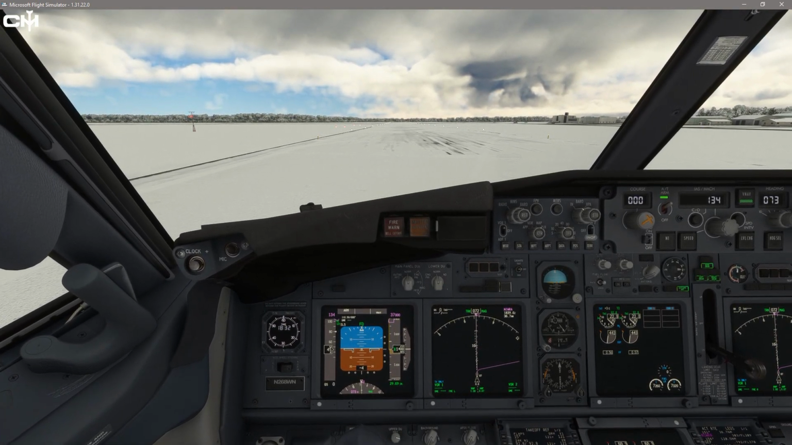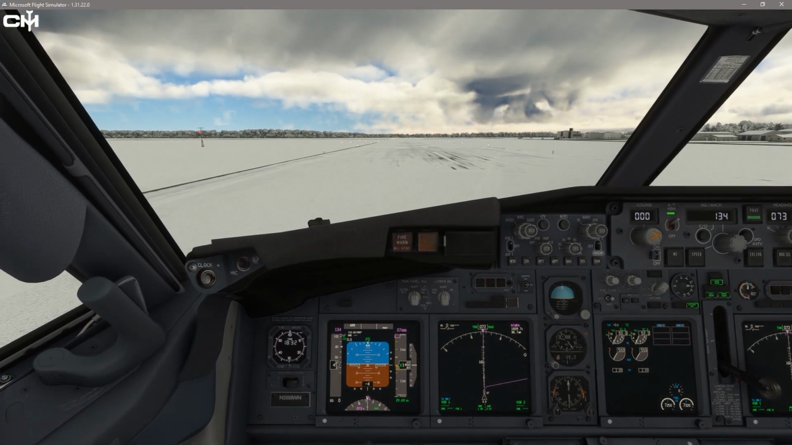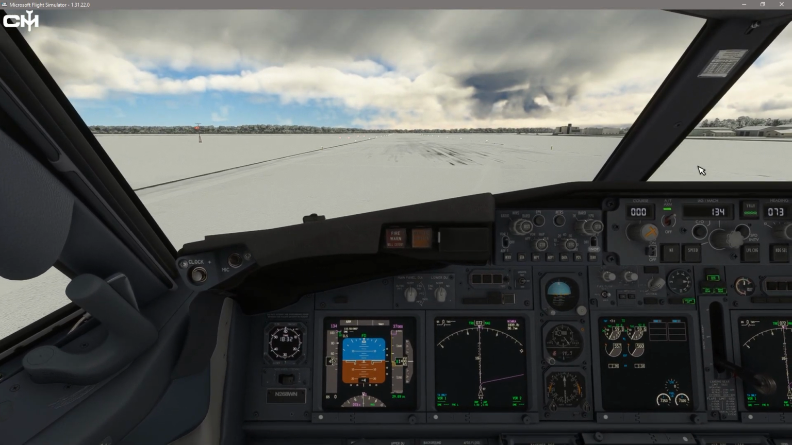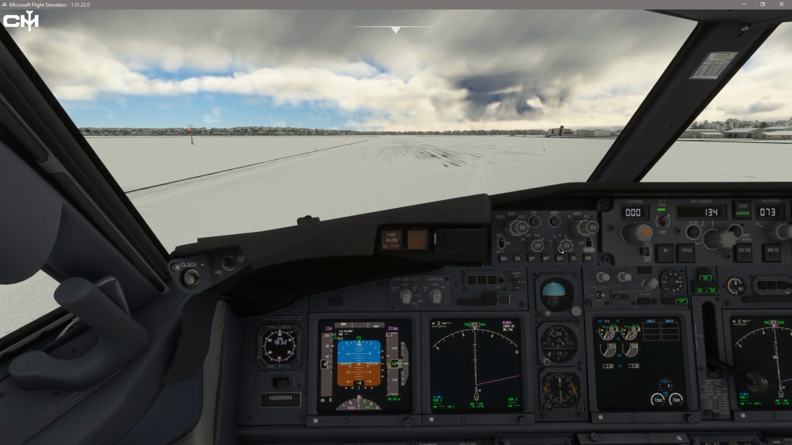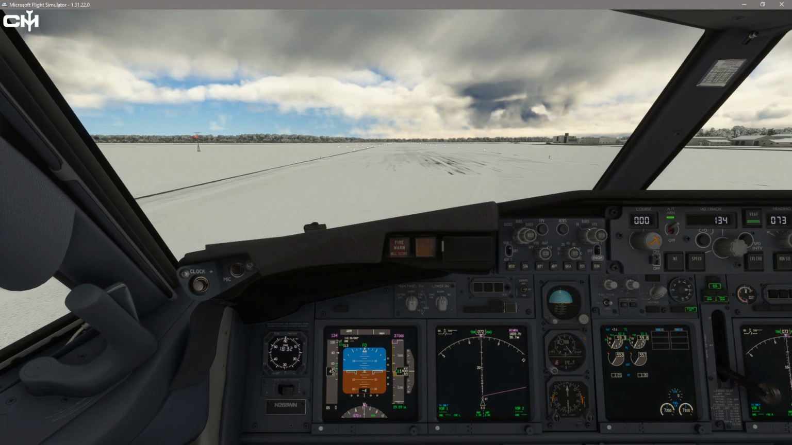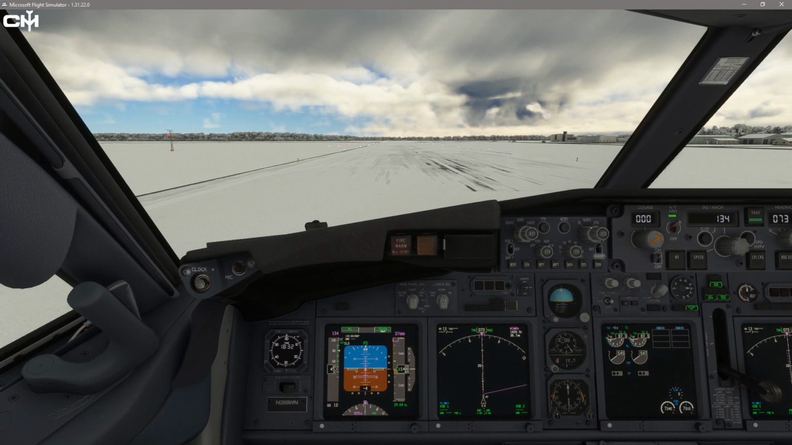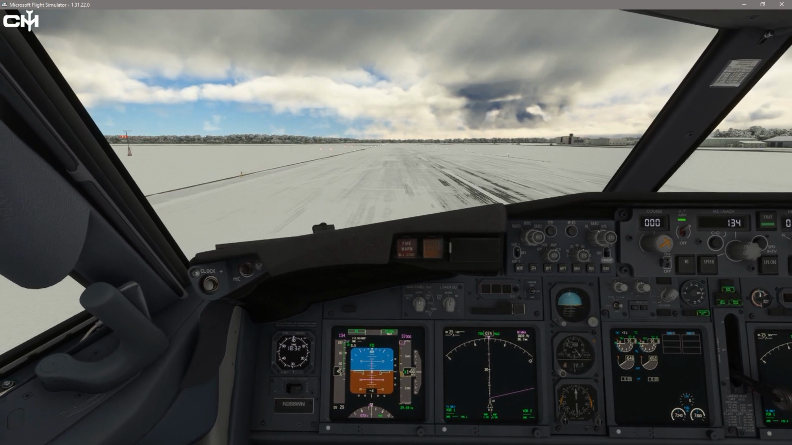Brakes are held. Let's get her to about 60% and stabilized. My goodness. I'm going to go ahead and crank this out just one so I can see a little bit better. And release the brakes. And toga. And we'll just work our way back to the center of the runway where we belong here.